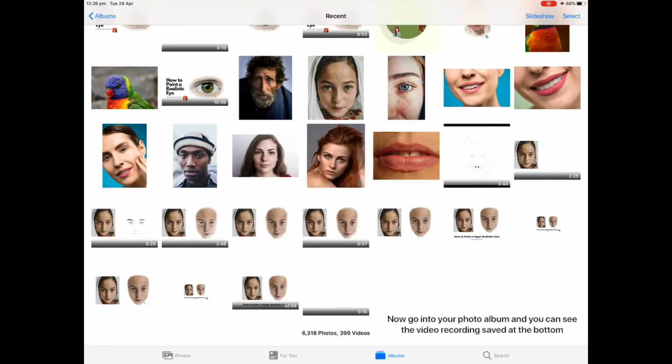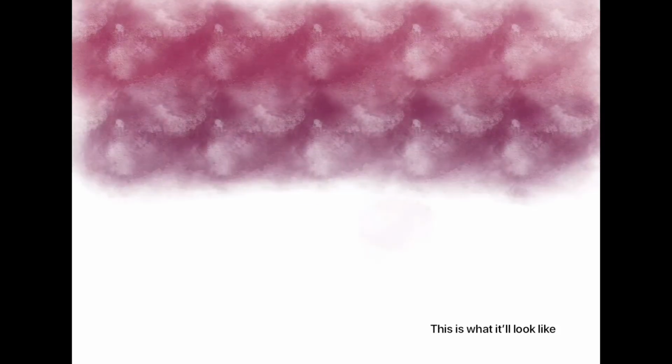Now go into your photo album and you can see the video recording saved at the bottom. This is what it'll look like. Pretty cool, huh? So this is basically how you save a recording of your drawing process.